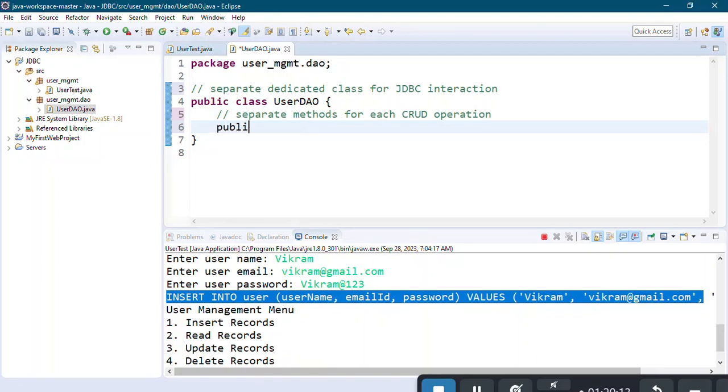We will write a public type method. Now that part is a slightly different thing. How to choose the method name? Try to keep it as simple as possible. We are performing an insert operation on which table? User table. So the method name we can choose is insert user, where we just have to follow camel case: method names always start from lowercase, and the first letter of every next word has to be capitalized. So insert user is the method name I'm choosing.